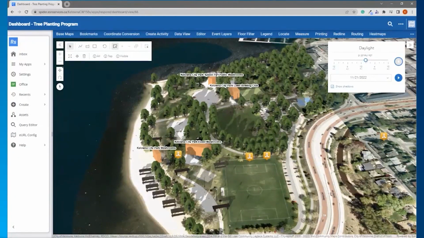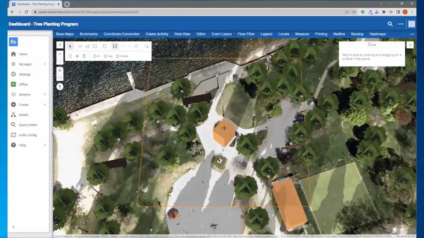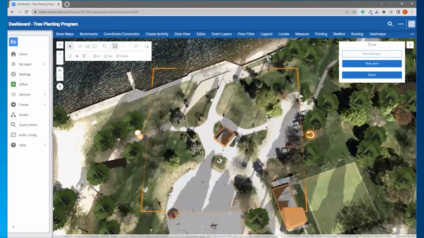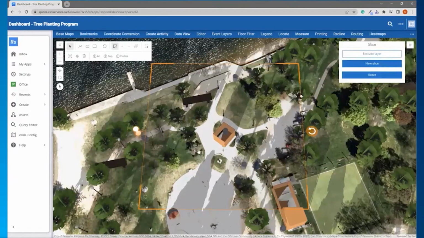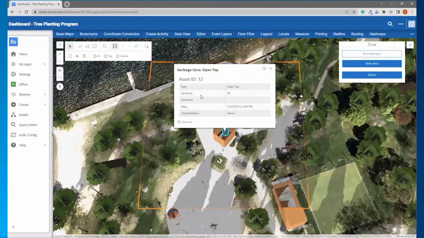The next tool I'm going to be showing here is the slice tool. The slice tool allows you to select a point on a 3D structure and discover interior parts of the structure more easily. So here I just sliced open this building. I can use this anchor to change the level here, but this also makes accessing assets within a structure more accessible. So you can see here I can interact with this trash can.